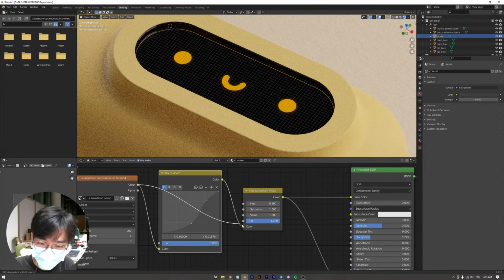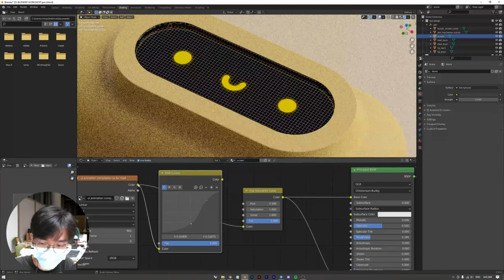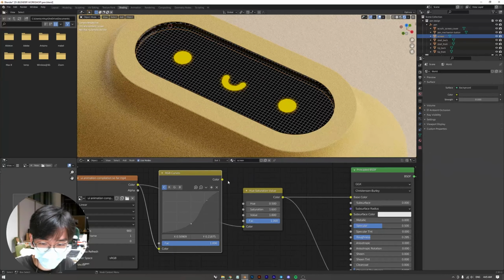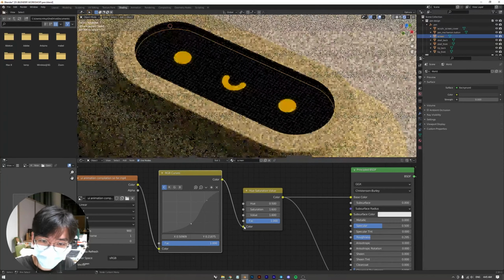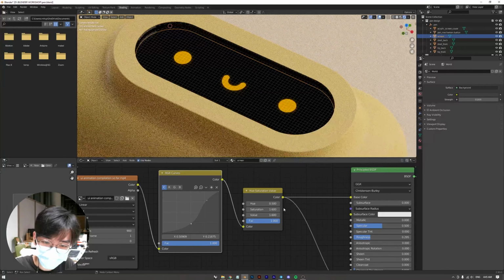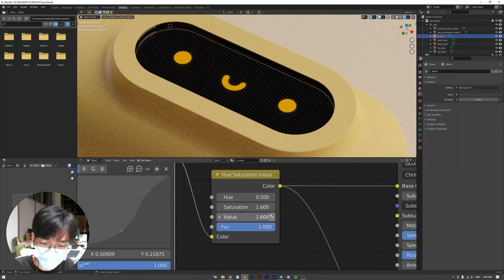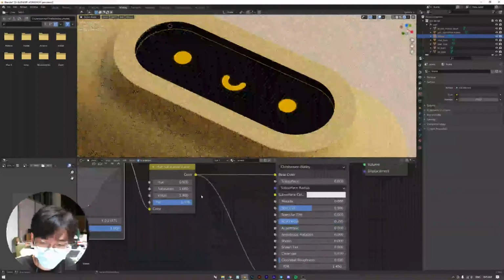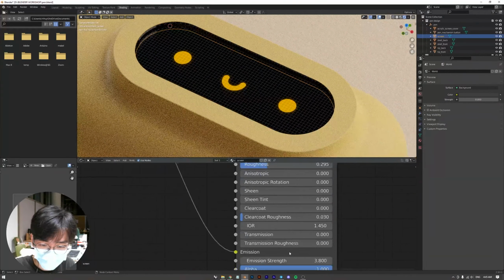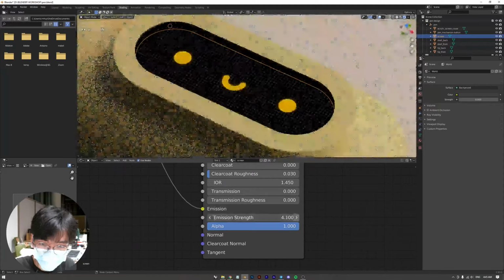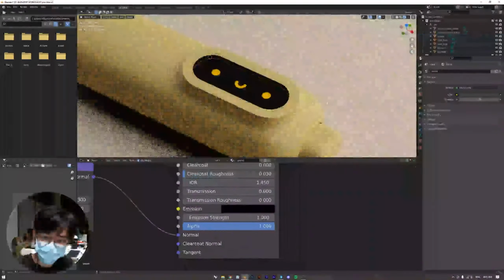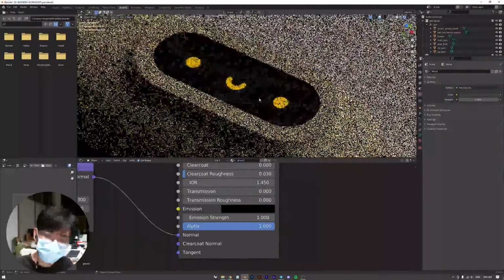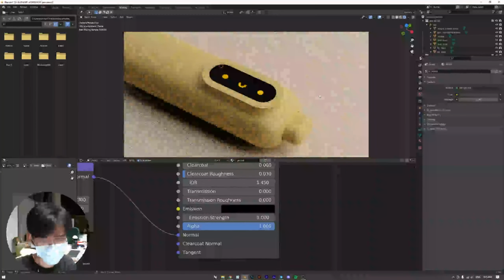I think that's better. So this is before. You can see the lines very obviously, and afterwards I make this a bit darker, so I think I can increase the value a bit and make it a bit brighter here. Yeah, something like that, I think.